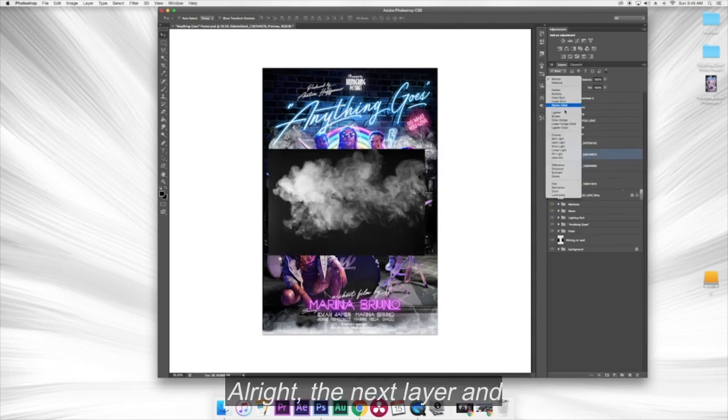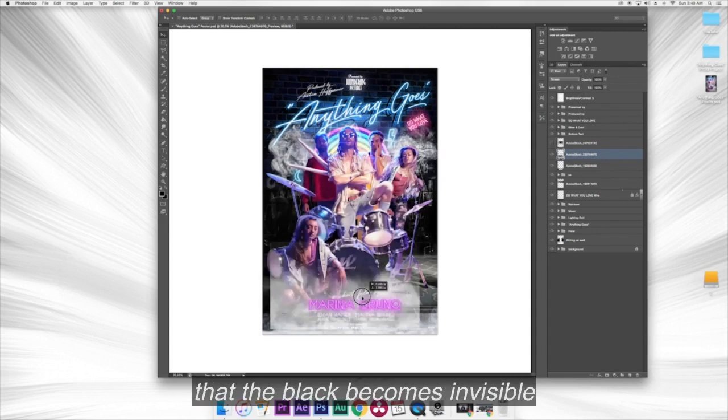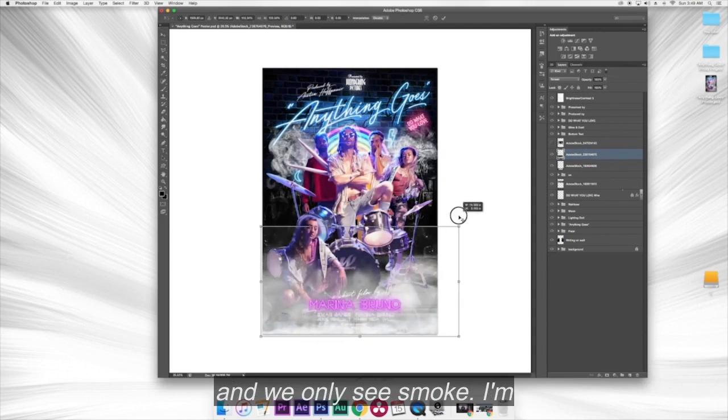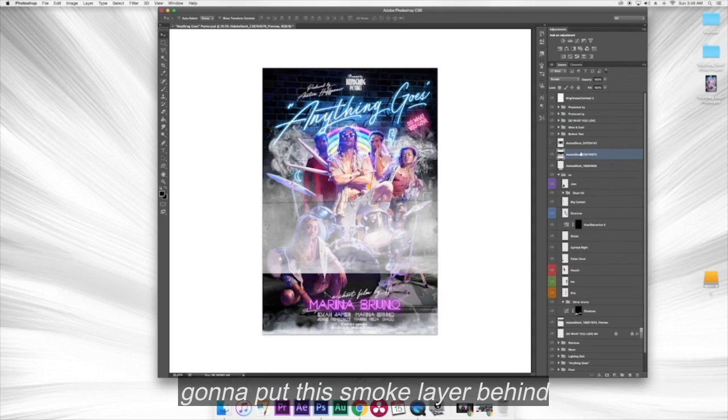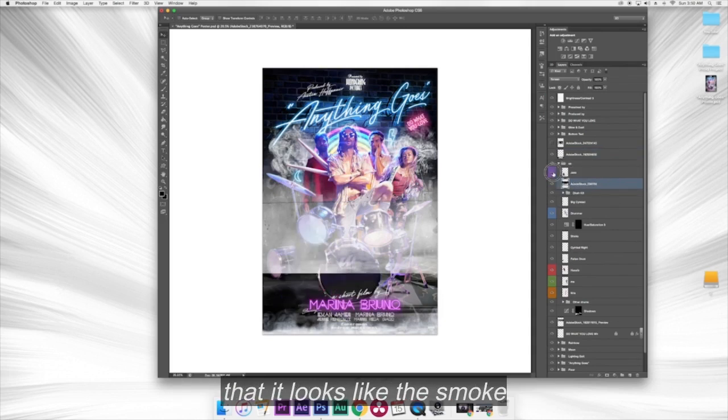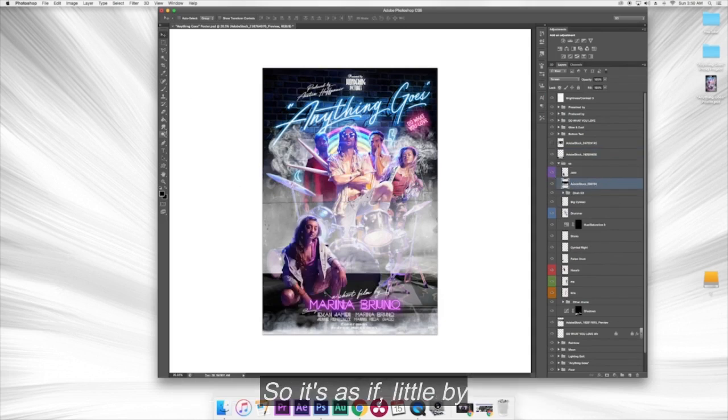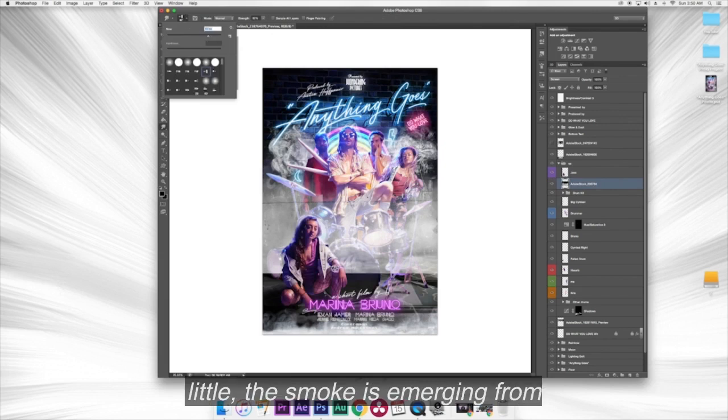Alright, the next layer, then bring the opacity to screen so that the black becomes invisible and we only see the smoke. I'm going to put the smoke layer behind the actress in the front so that it looks like the smoke is also coming from behind her. So it's as if little by little the smoke is emerging from the back to the front of the image.